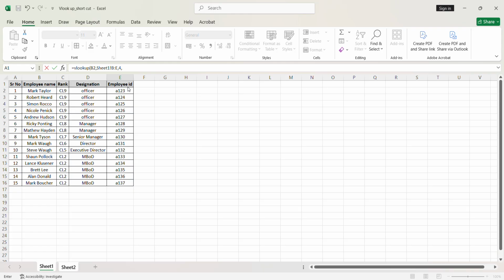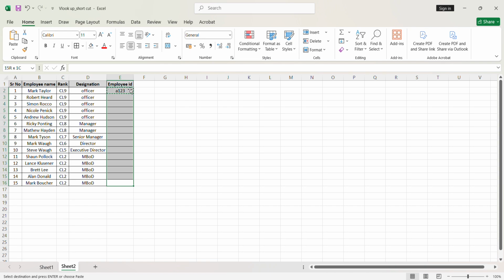Now it is asking for a range lookup. We always say 0 to give us the exact match. Close bracket. This is how it has given us the values. I'll just copy paste the VLOOKUP formulas in all the cells, and here it has given us all the values in just a matter of seconds. The quickest way to use VLOOKUP.